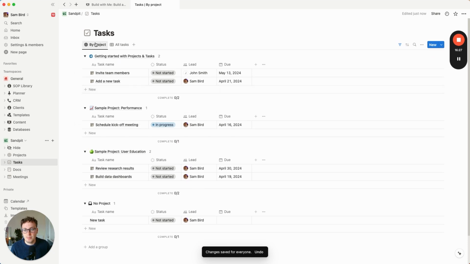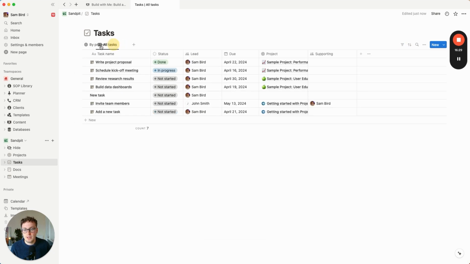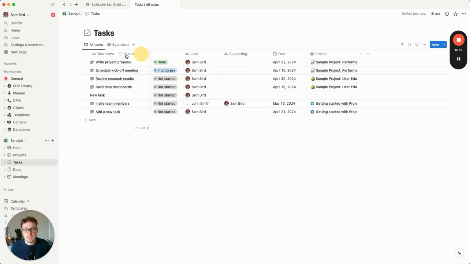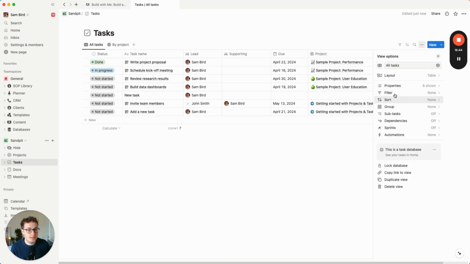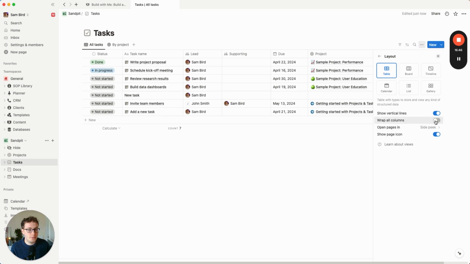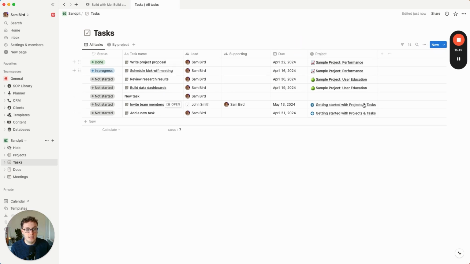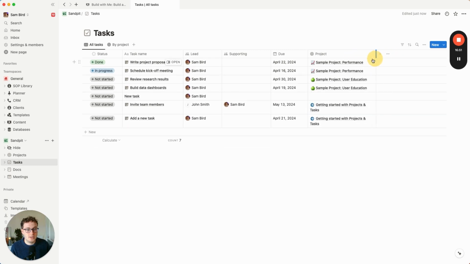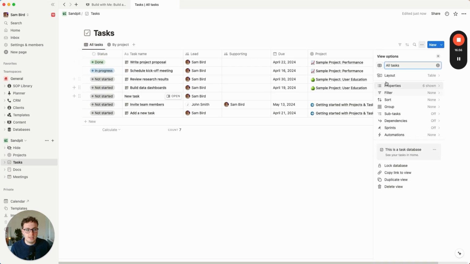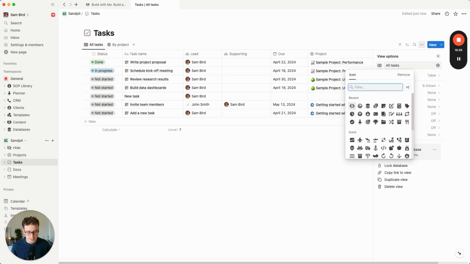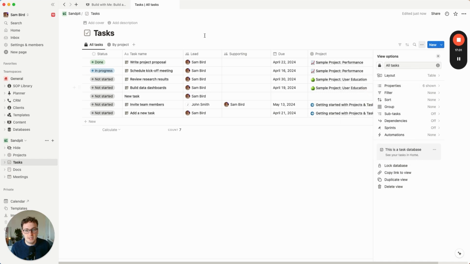So we have our by project view, which is great. We also already have an all tasks view, which has been set up, which is great. And you can see there's no filters for this, which is just how we want it. Again, we might want to adjust where the properties sit. I sort of like to have my properties like so. And then I also like to have the actual layout show wrap all columns. And so this basically means that if there's any columns where the information hangs low, it sort of wraps it for you. So we have our all tasks there. I might also just rename this and give it an icon just for the aesthetic.